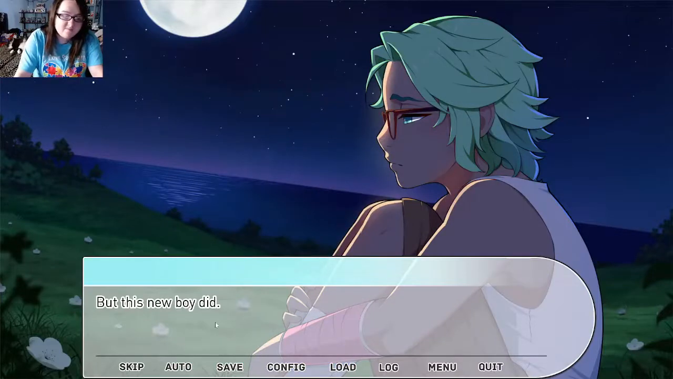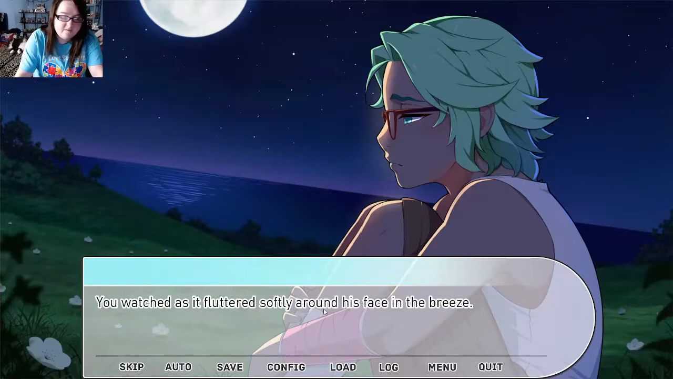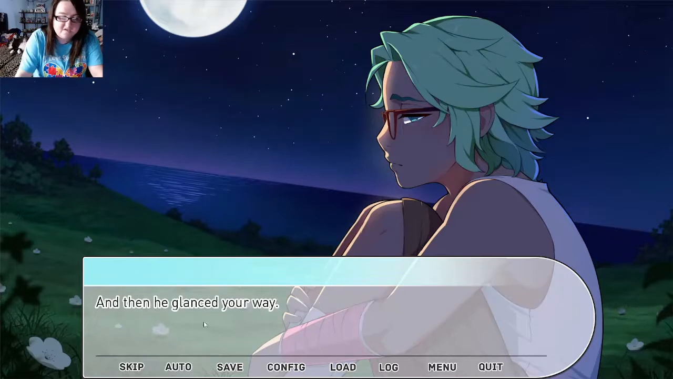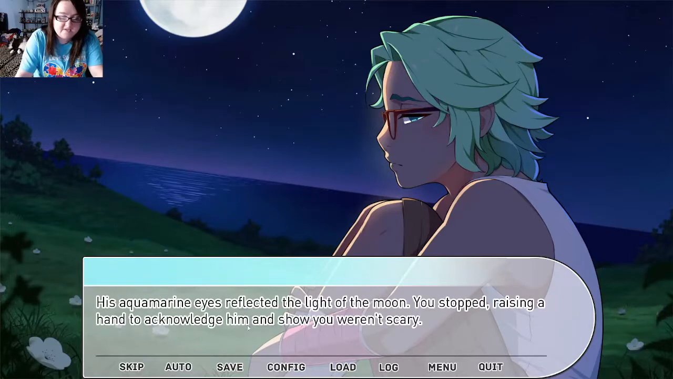Green hair. But this new boy did. You watched as it fluttered softly around his face in the breeze. After a few more seconds, you took a step forward, then another, and then he glanced your way. His aquamarine eyes reflected the light of the moon. You stopped, raising a hand to acknowledge him and show you weren't scary.